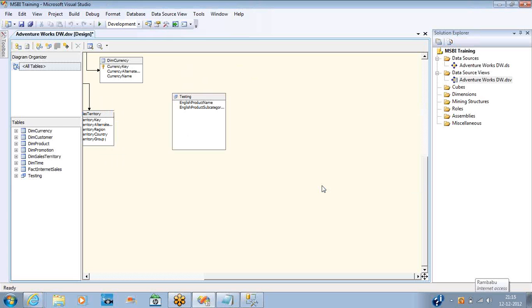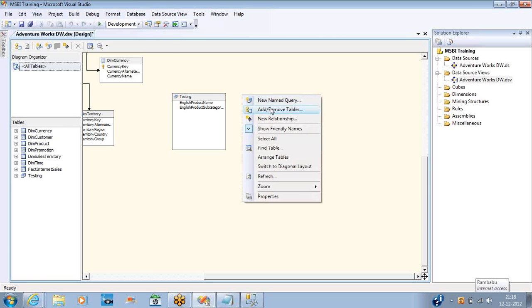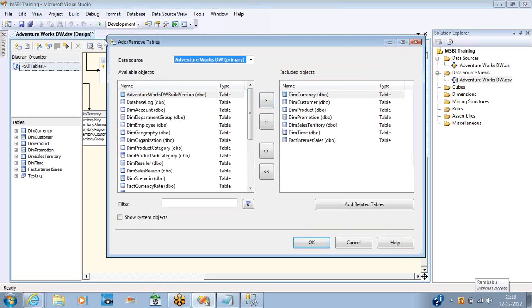If you can directly delete it, or you can go to this option, add or remove tables. It will open the same page that it opened when we started creating our first data source view. When we were creating the data source view, it showed this page. I hope you remember this page. We discussed this in the last session, where you can add or remove the tables.